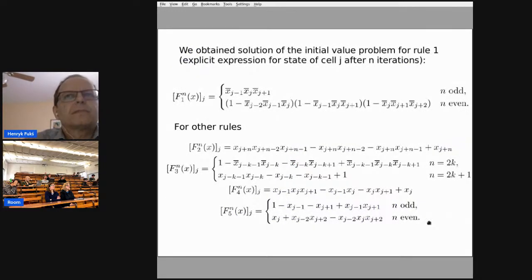If you summarize this, we obtain the solution of the initial value problem for rule 1: an explicit expression for the state of cell j after n iterations, and it's shown here. Of course, there are 2 different cases for even and odd n. For other rules, you can do the same thing. I will not show the process, but you can obtain similar expressions, sometimes a little bit more complicated, like in the case of rule 3, sometimes less complicated, like in the case of rule 4. But basically, those are all solvable rules for which you can write an explicit solution for the state of cell j in terms of the initial configuration.